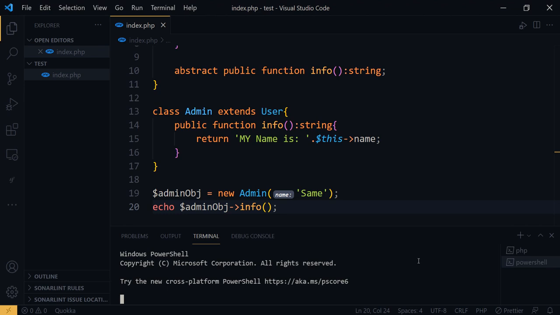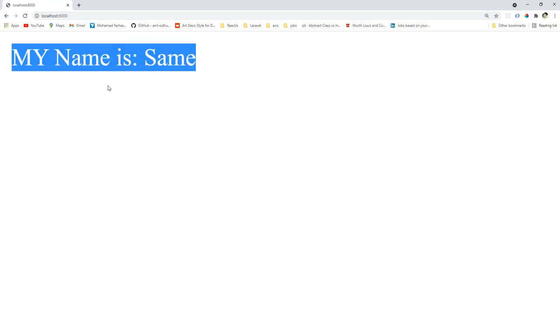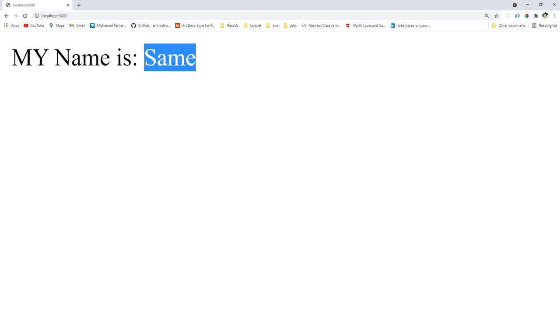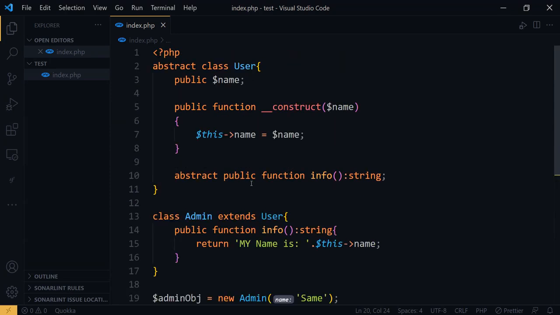Let's refresh this. Okay, now we can get the result: my name is Sam. Sam is from our constructor, then the property value. This is the basic abstract class example.